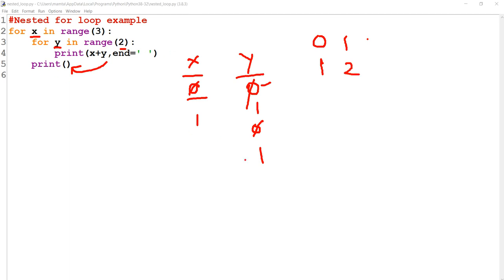Now it is 2. Then after that this inner loop won't be rotating, it will come out, simply printing a fresh line, and then again it will go to the main loop. Till the main loop is running, the process will go.